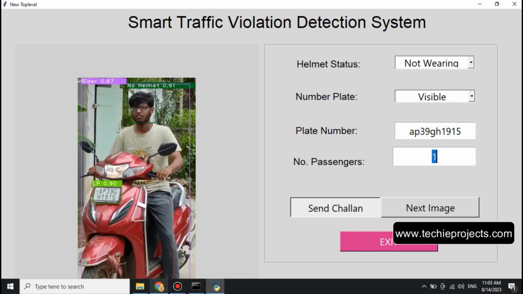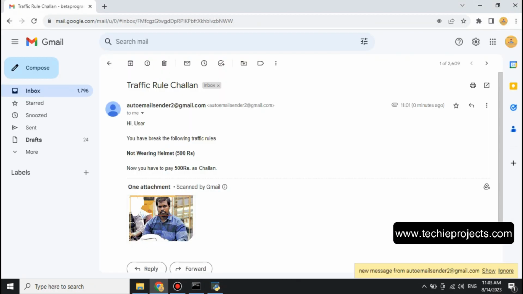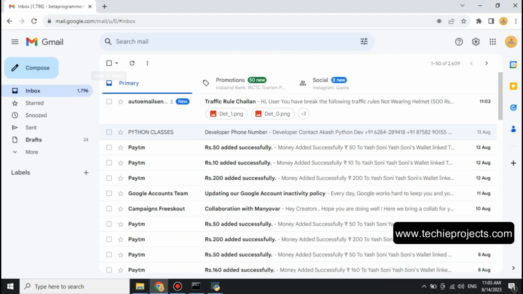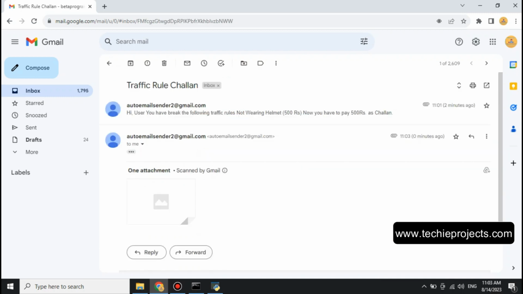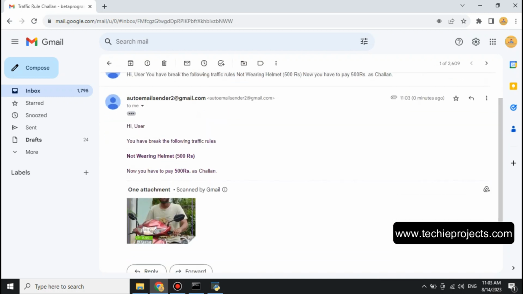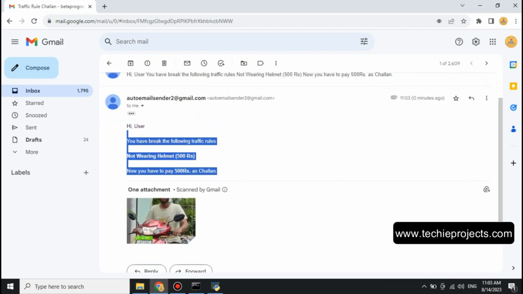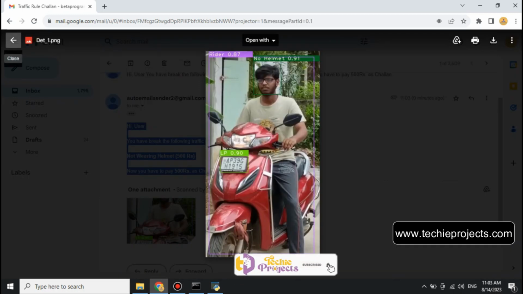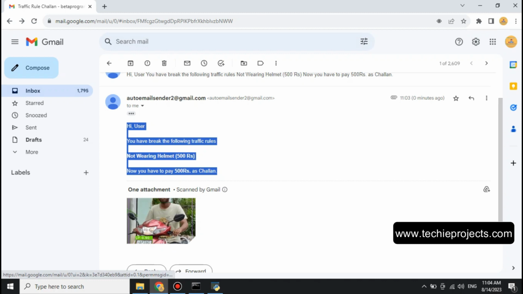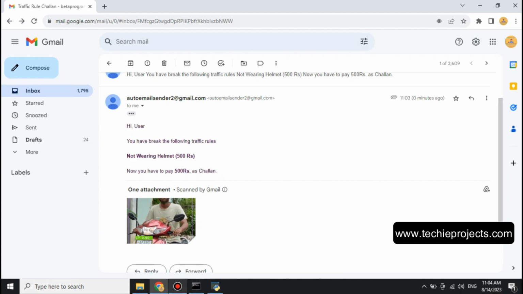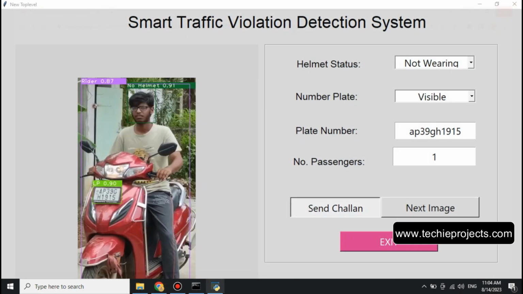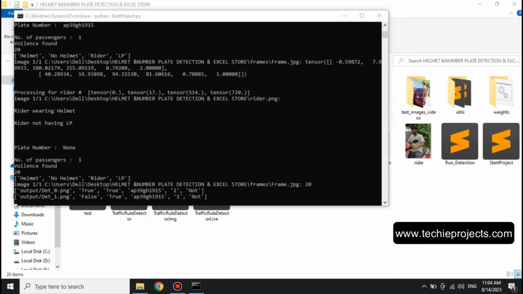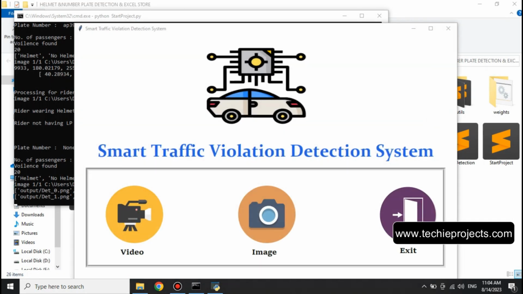I'm just refreshing it. You can see it sent a Challan of 500 rupees for not wearing a helmet, and it also captures the person's image. This is the complete project. Now click on exit and close this.